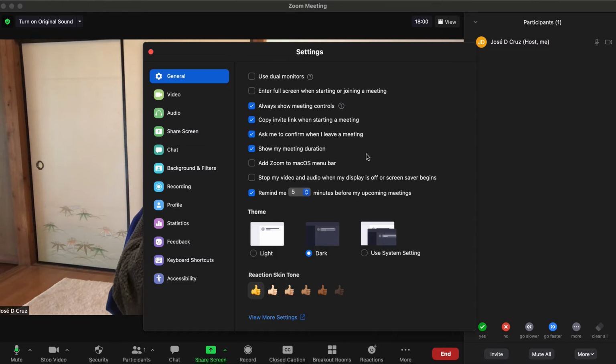Now, in general, what I want to show you is here, right here where it says always show meeting controls. I did this in a separate video already, but always show my meeting controls. That should be on. That'll help you orient yourself to your recording button, your breakout rooms button. If it's not on, I suggest you turn it on. That's a matter of taste, but I suggest you turn it on.